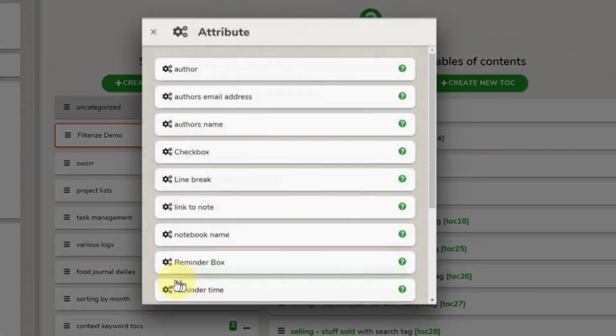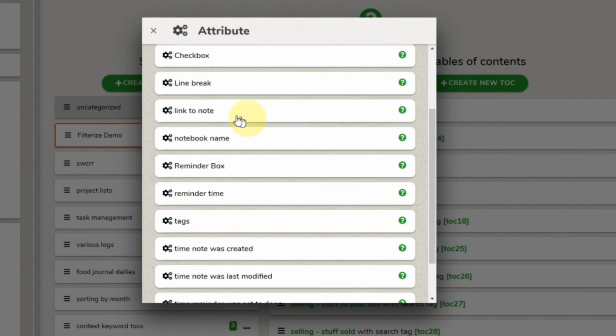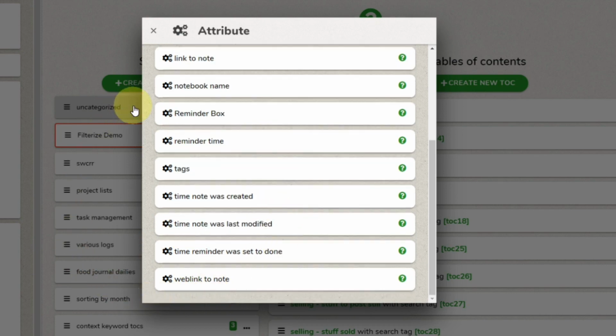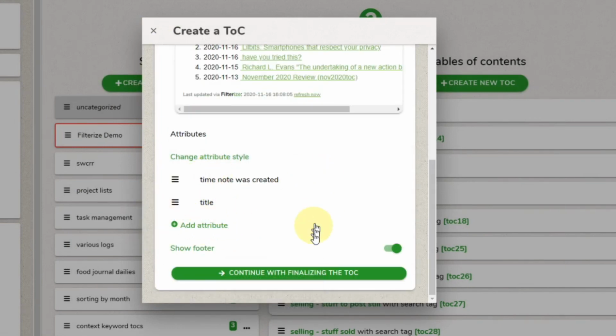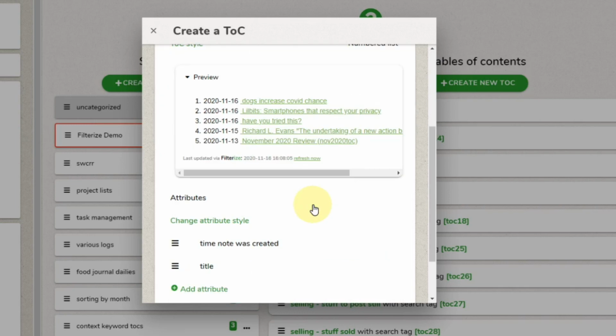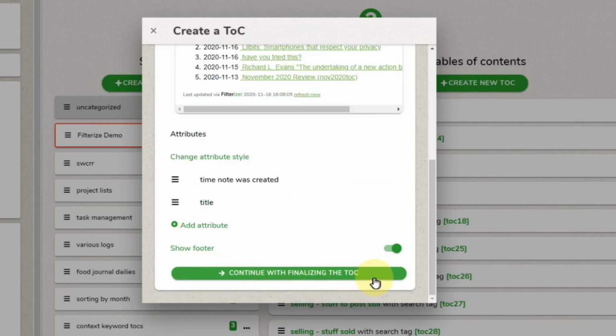You can experiment with some of these other things if you want. You can add a line break in. You can put a checkbox in if you want to do a monthly review of your notes and check them off when you're done. Author's name, reminders, you can put tags in there, all kinds of stuff like that. We're just going to leave it basic, nice and quick and simple. Time the note was created and the title of the note. Looks good. We are now going to continue with finalizing the table of contents.